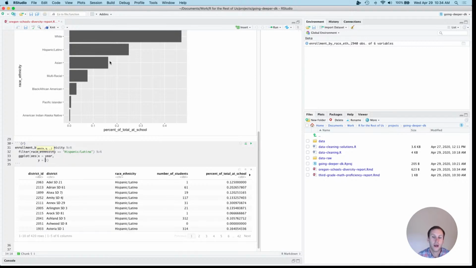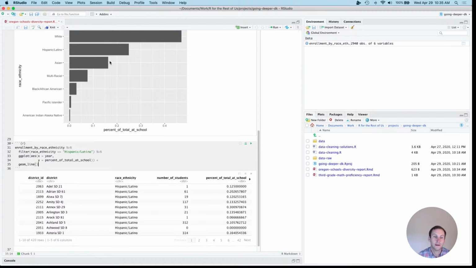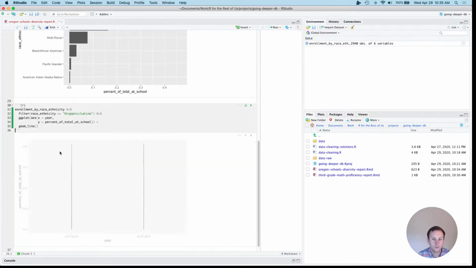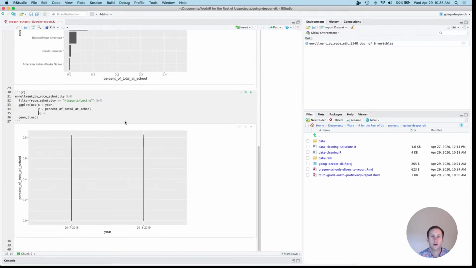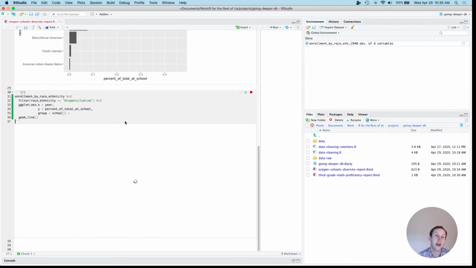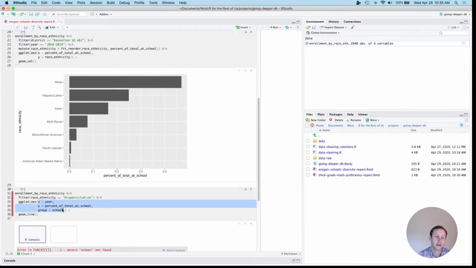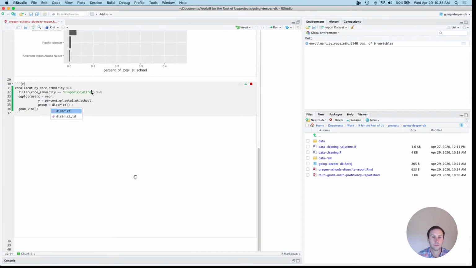And on my Y, I will put % of total at school. And now I could do geom line. I ran into that same issue. So I'm going to need to do group equals, and I have to set the group. And again, it's going to be, wait, sorry, not school. It'll be district.